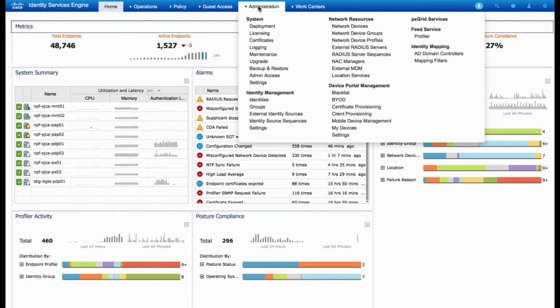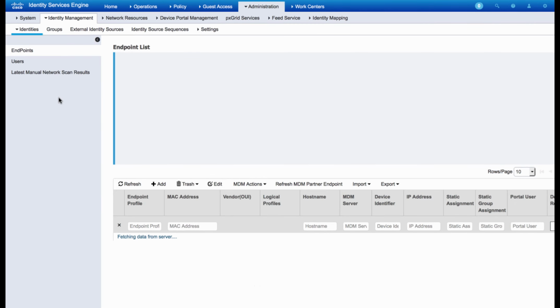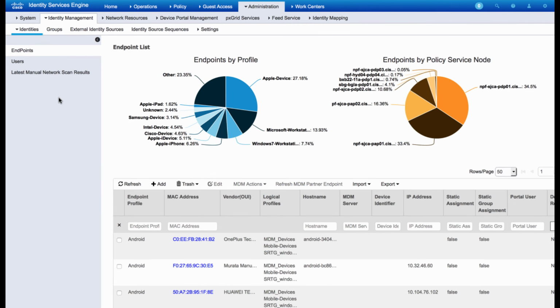Starting with ISE 2.0, under identities now, you can get a report, a pie chart report on the distribution of endpoints on the network. Also, it gives you visibility of how those were profiled using different policy services nodes. You can do this for endpoints and also users as well.